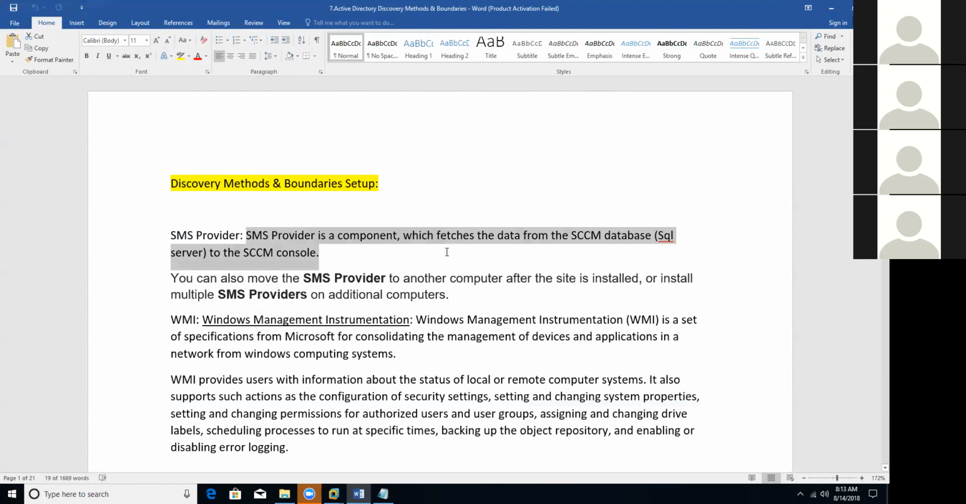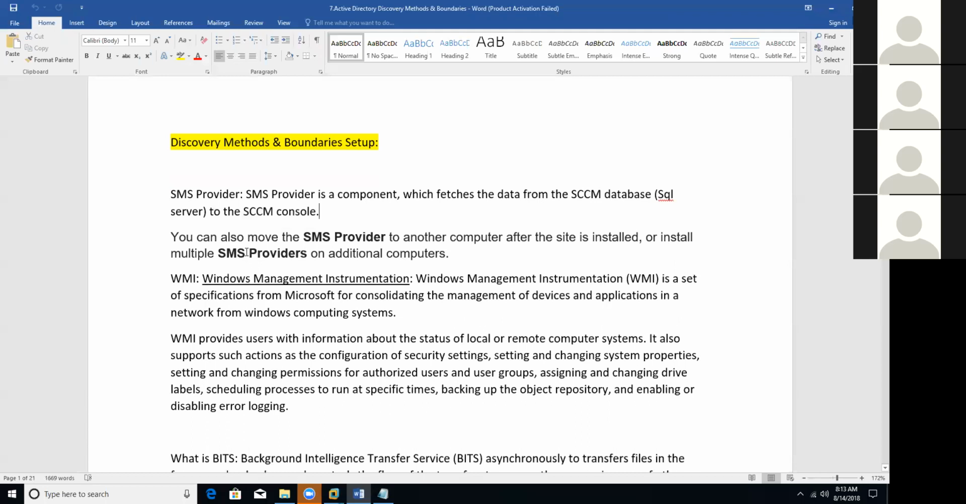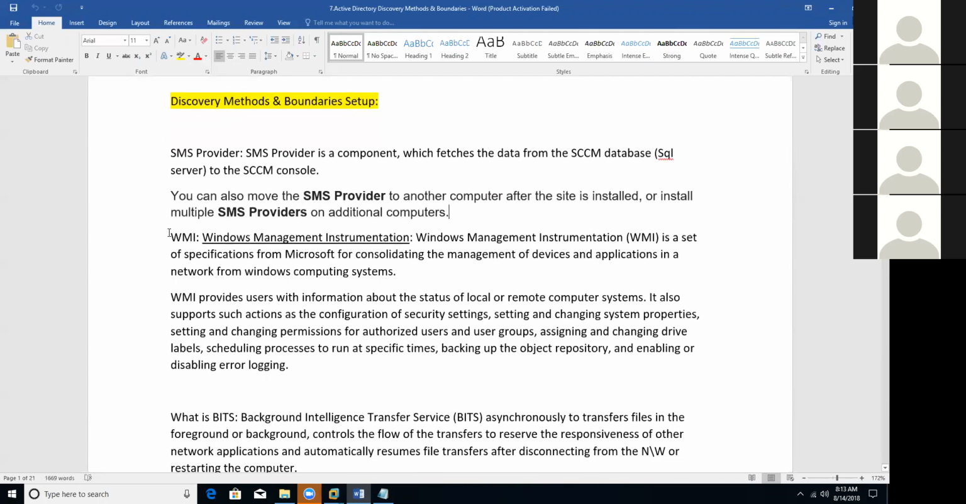SCCM console is nothing but the projector. SQL database is the background thing. So SMS provider is a component which fetches the data from the SCCM database, that means SQL server, to the SCCM console. If SQL is stopped, then the SCCM console will not open. You can also move the SMS provider to another computer after the site is installed, or install multiple SMS providers on additional computers.